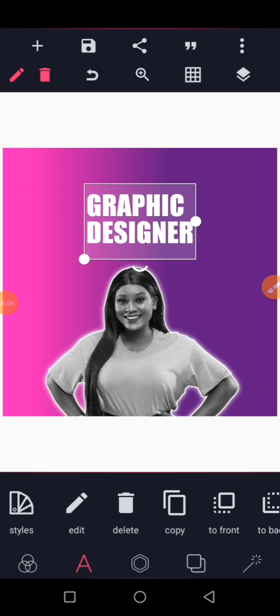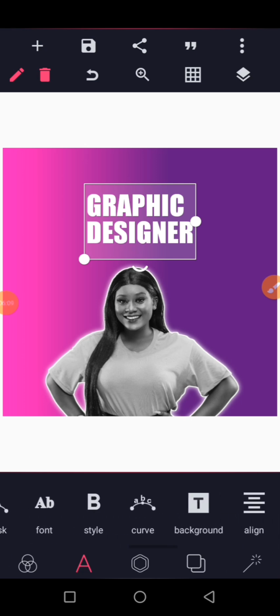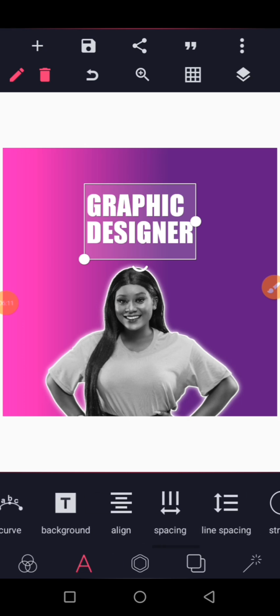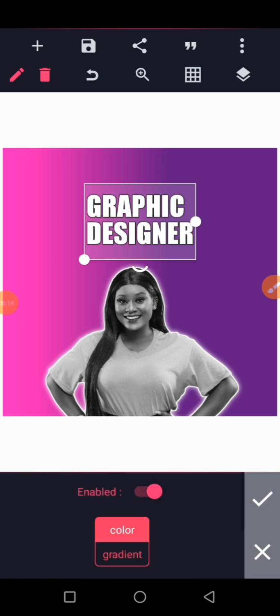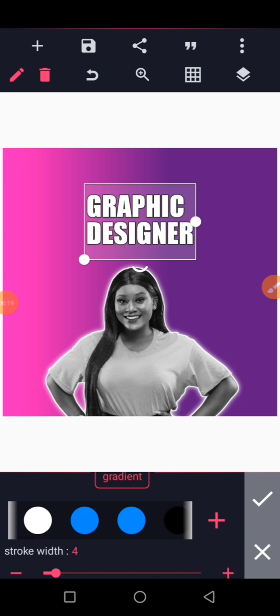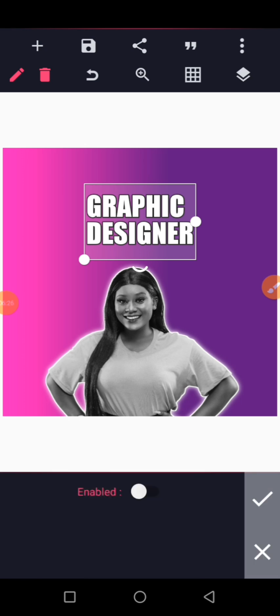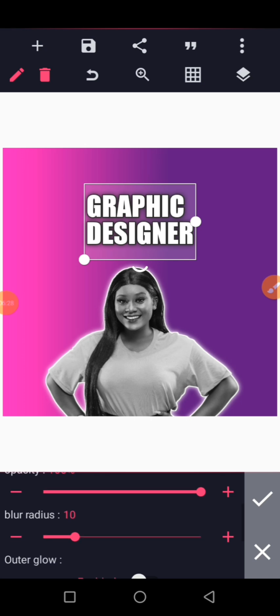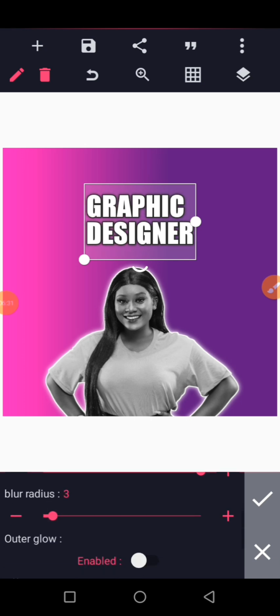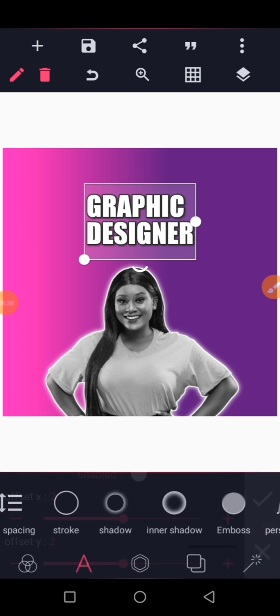So let's add a little thing to make it more beautiful. Let's look for stroke. Tap on stroke. Okay, you can give it a white color. White is no, I think black is okay. You can increase the size, then you can go to shadow. Tap on it. Do the blur radius. Alright, increase the offset, then tap on OK.